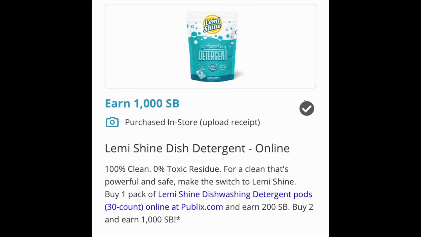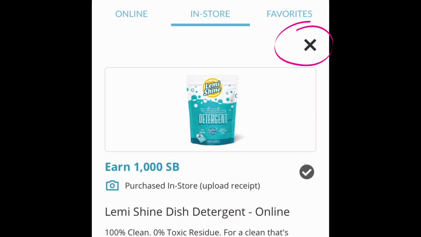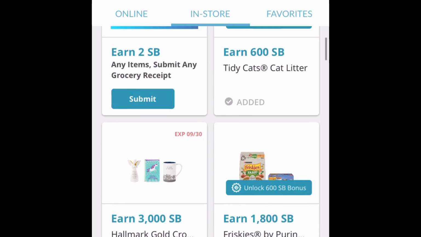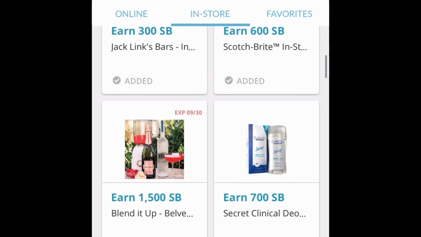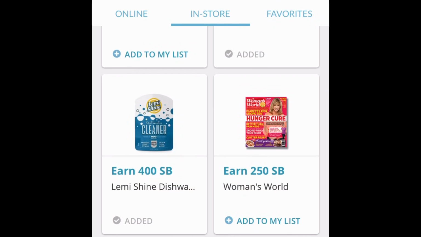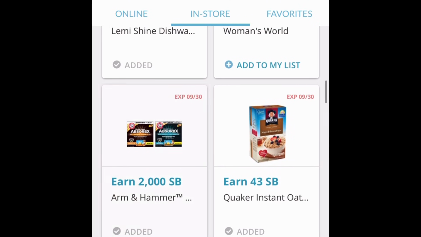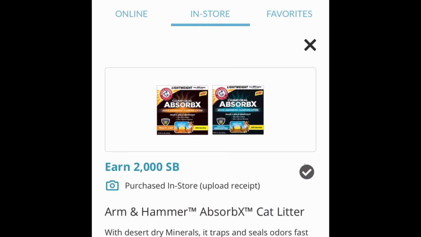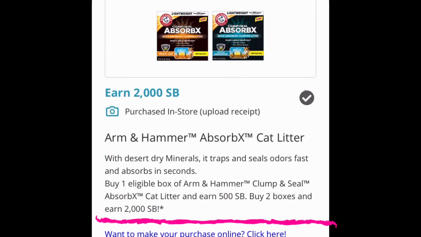To go back and search for the other rebates, just click that X button right there. Now it brings us back to all of the other rebates. So you want to make sure that you're reading them. Not every rebate is eligible at every store. So let's check on the Absorb X. I did this deal previously and it wound up being absolutely amazing. So again, if you read it, you have to buy 2 boxes to earn the 2,000 Swagbucks, which is the equivalent to $20 back, which is awesome.